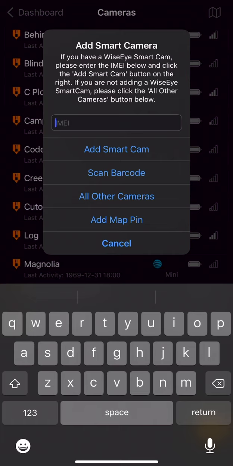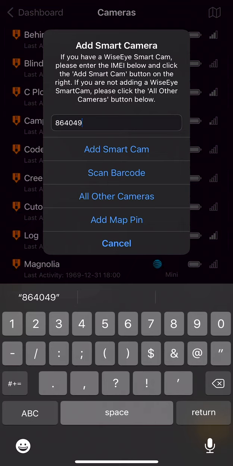So at the bottom right, you'll see the plus icon. Tap on that, and you'll get the same options as we did before. So you can add a smart cam, you can scan the barcode of your smart cam, you can add an SD card camera, or you can add a pin to the map. Let's go ahead and add a smart cam. So you can do this one of two ways. You can manually type in your IMEI number, which we'll do now.